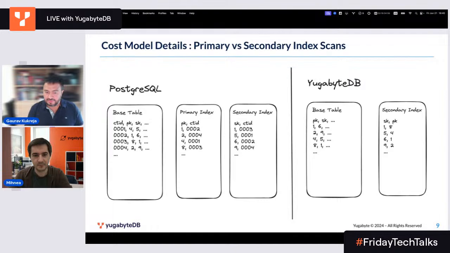Below, you see this image, which is a simplified illustration of how indexes and base table data is stored in Postgres versus in Yugabyte. On the left, you see Postgres. When you insert rows into Postgres, they are written to the base table in the order of insertion. And then all the indexes, the primary and secondary indexes, are stored separately, and they are sorted B-tree data structures sorted on the key of the index.